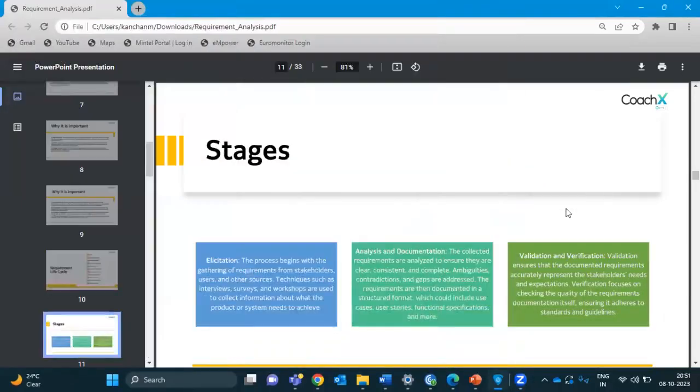Now, I'll go through the stages. I want any one of you to start with elicitation and then we go for analysis and documentation, validation and verification, one at a time. Who wants to read elicitation and tell what you have understood from this? Let's have some collaboration through these stages. Anyone from the group or should I nominate? Yes, Mohammed, you want to take this up?